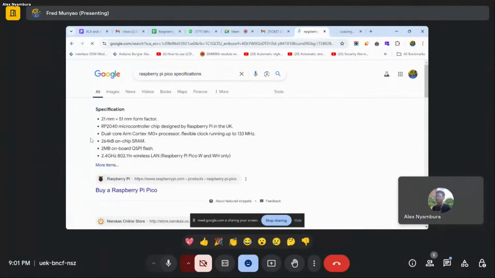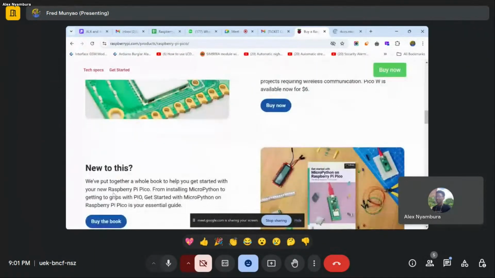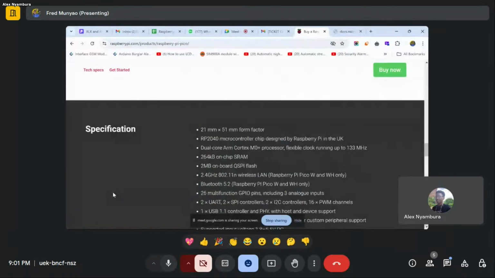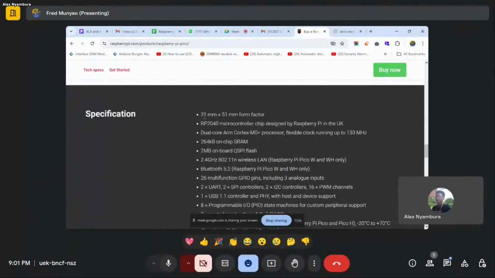Okay, number one, the size of Raspberry Pi. The size is 21. So let's see. Yeah. So which site is this? It's raspberrypi.com. Actually, if you head to raspberrypi.com, you're going to get this information. So number one, you need to understand the size. If you are designing, let's say, a PCB, you need to understand the sizing, so that you can include it in your PCB design.